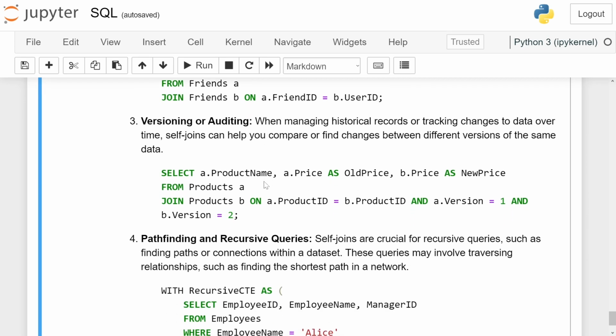Versioning or auditing. When managing historical records or tracking changes to data over time, a self-join can help you compare or find changes between different versions of the same data. Example: select a.productname, a.price as oldprice, b.price as newprice from product a join product b on a.productID = b.productID and a.version = 1 and b.version = 2.